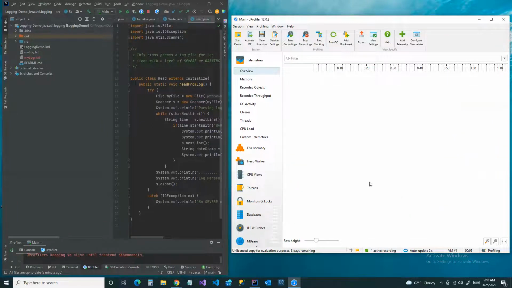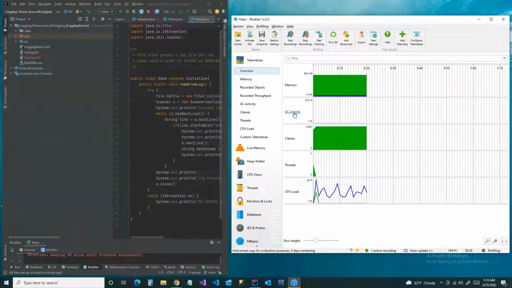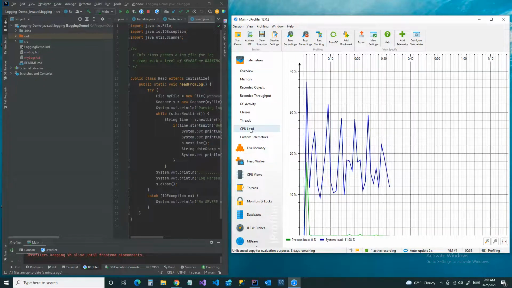Okay, we're going to run this. Initially, the application is run. You see a spike in the activity of CPU load. Let me show you in the telemetry screen. It has these different areas you can look at. The ones on your screen: memory, GC activity, classes, threads, CPU load. They all correspond to items you can see over here. And if you want to focus on any one of those, in our case, let's look at the CPU load. Simply do that, and there you can see the spike in activity when the program actually activated.